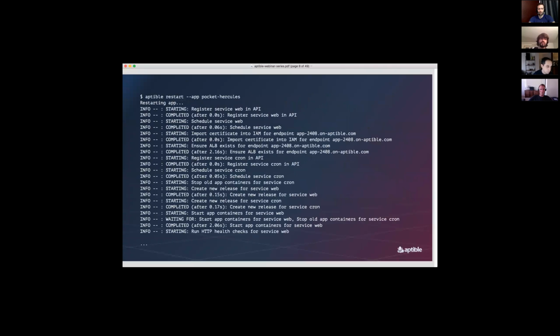This is an example log output of restarting an app. You can see you have "starting register service web in API." Well, that's one step. You can see it's a pretty small one. We're just creating a record in our API. Your entire deployment is going to be made up of these small steps that we then coordinate. I'm going to be talking for a few minutes now about why that matters and why that changes things for you.